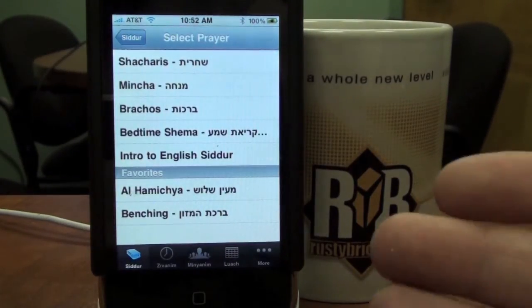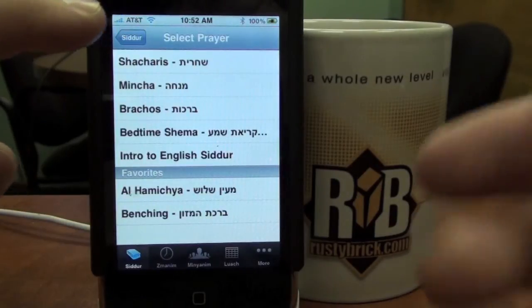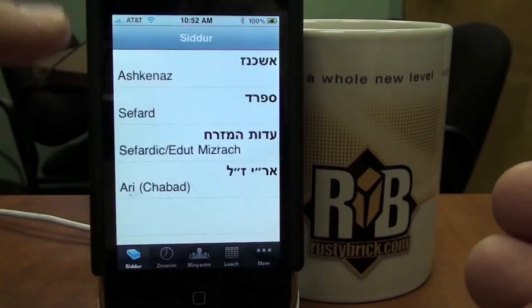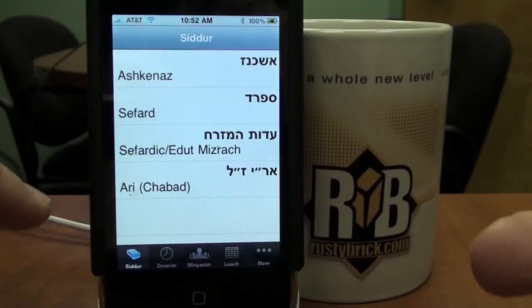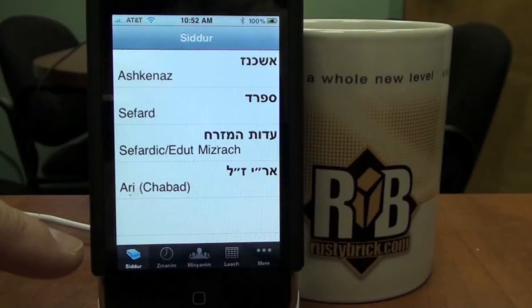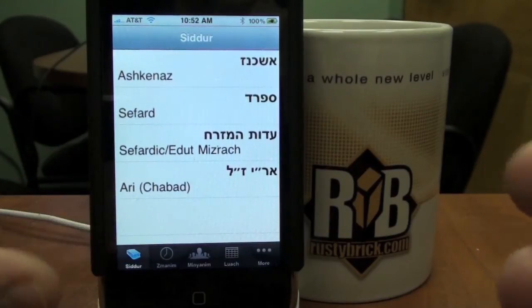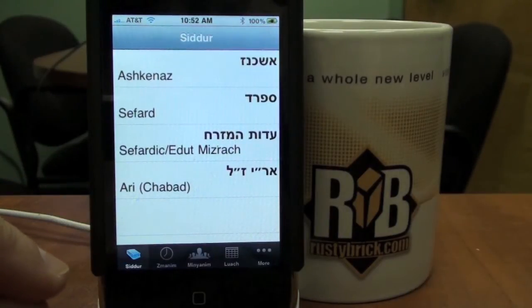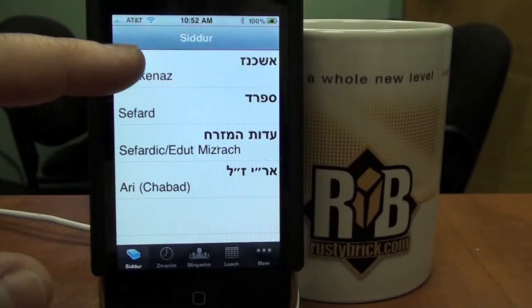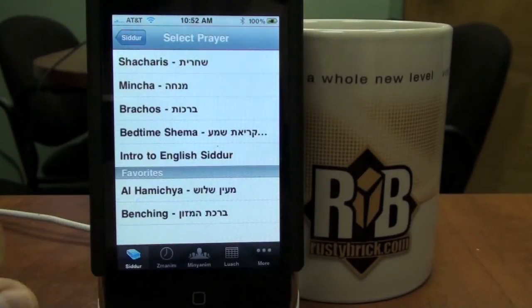As you can see, as I opened up the iPhone Siddur, it opens up to my specific nusach. We have 4 nusachs: Ashkenaz, Sfard, Edot Mizrach, and Chabad, which is nusach Ari. Specifically, you should know that the Chabad nusach comes in 2 different flavors. One is something that was written based on the Chabad Siddur, but we also have a Kehot version, which is the official version, which you can upgrade to at a later date.